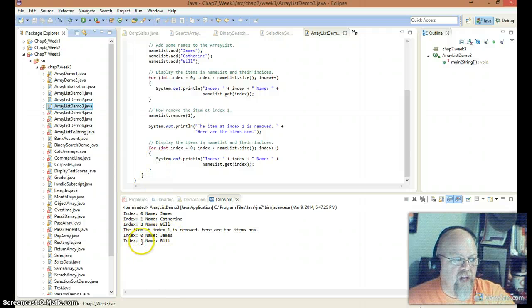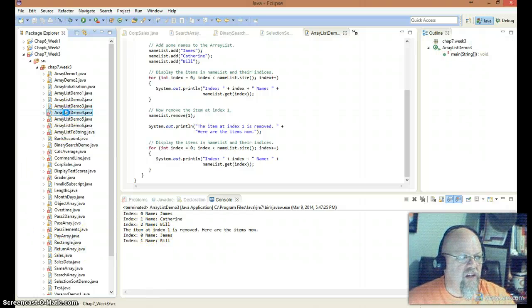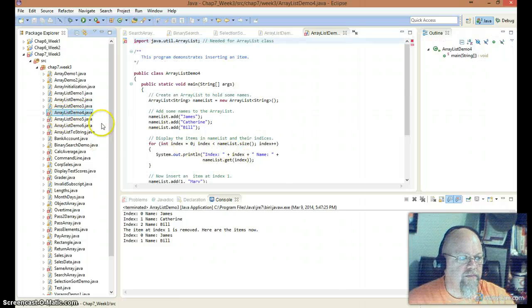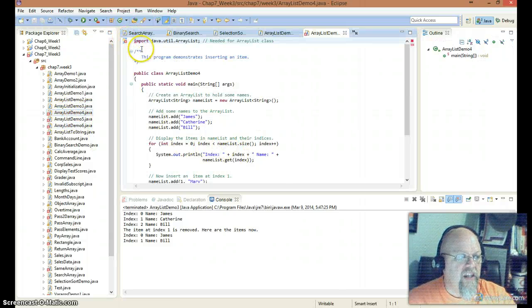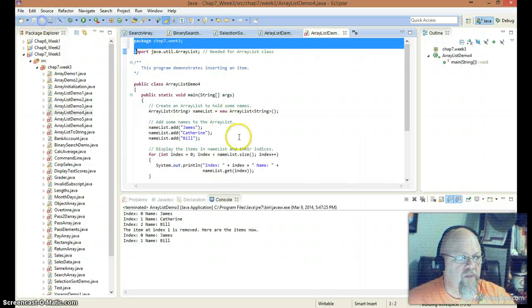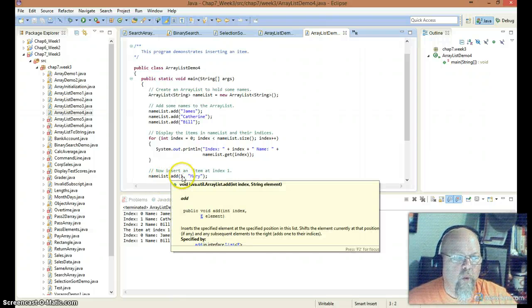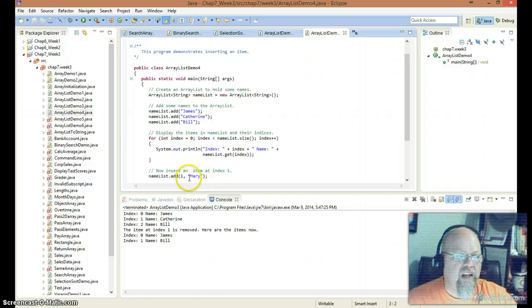So let's take a look at the array list demo number 4. Again, everything's going to start out the same exact way, except in this one we've got the array list, adding those 3 names. We step through and show this time we say namelist.add 1 Mary. So what we're saying is add a new string to this array list called Mary at index number 1. So now let's see what that does. Mary was added at index 1, so here are the items now.